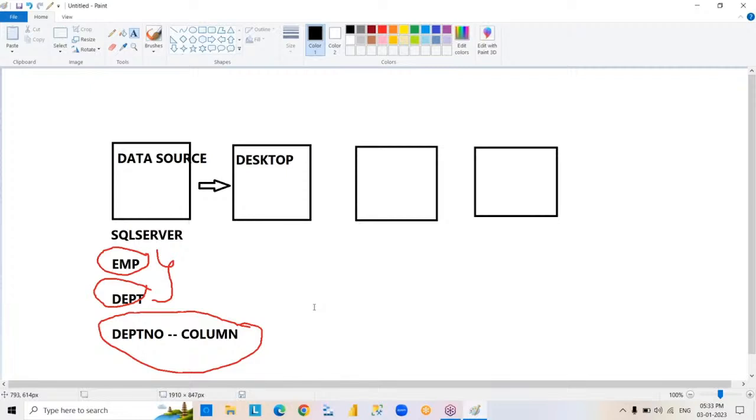Previously I discussed the merge concept, which is a different concept, because merge combined data. Now we are not going to combine. They are separate tables, different tables only. Even inside Power BI, we are going to store them as different tables only. But we are going to establish a relationship.